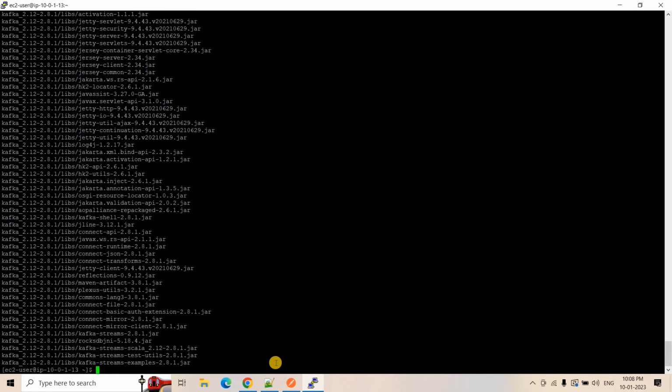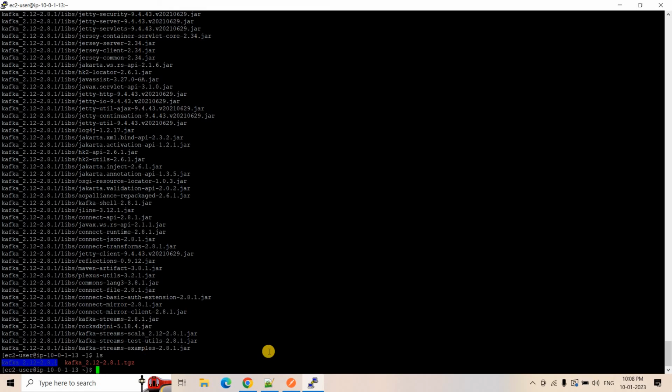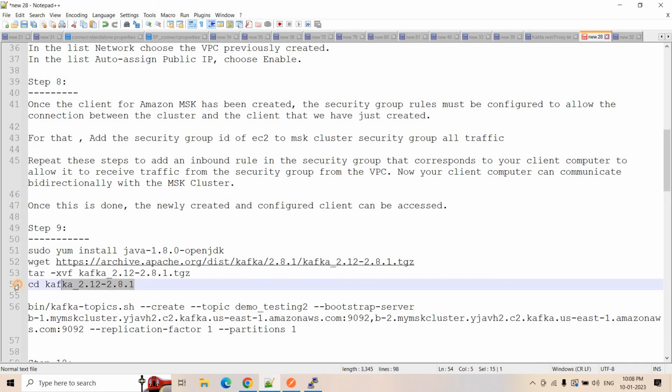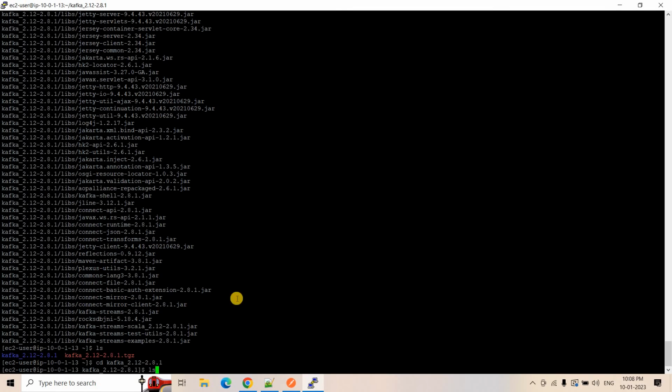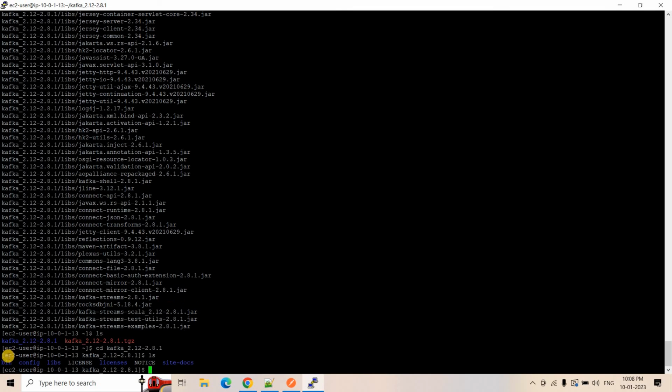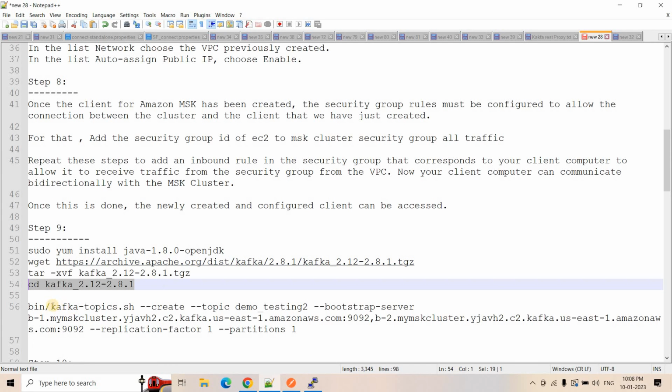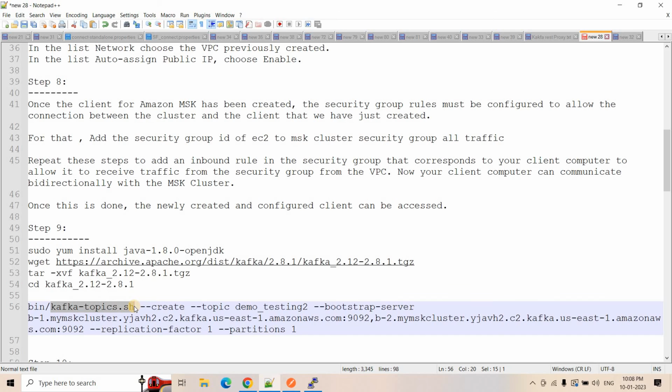Here it is unzipped. If I do ls, you will see this is our unzipped location. I will do a cd to that directory. If I do ls, you will see the bin folder, config folder, etc. The default folders are available. Now using kafka-topics.sh, we can create a topic on our MSK cluster.